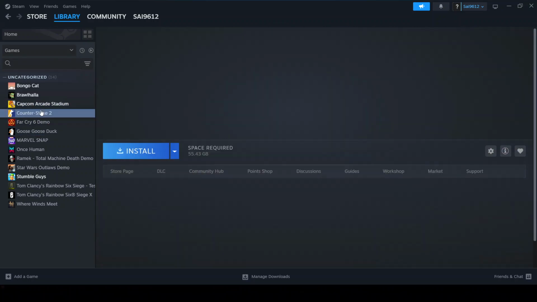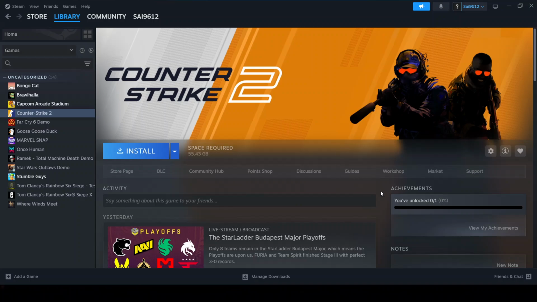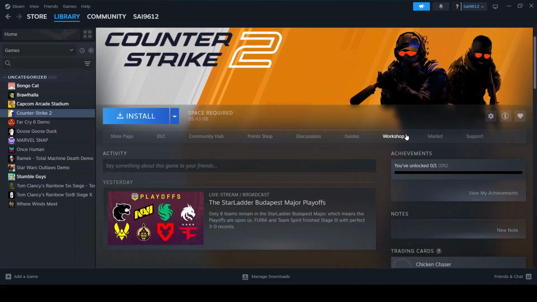Select a game that supports workshop. You'll typically see a workshop button on the game's library page if it's supported. If you're unsure, you can also open the Game Store page and look for workshop information in the Details section or the Community Hub area. Not all games include workshop, so this confirmation is useful.